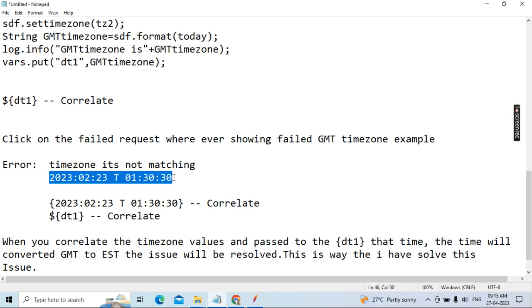GMT time zone is running. Whenever you write all this code, it converts GMT to local time zone and you can give that name. Automatically this code will be executed in the specific request place before executing the sampler, and whichever location or country you are running from, it is automatically converted. There is no issue, and the script passes successfully.